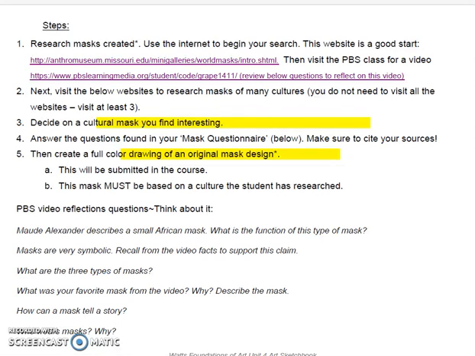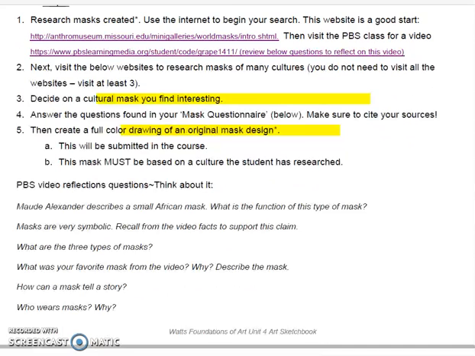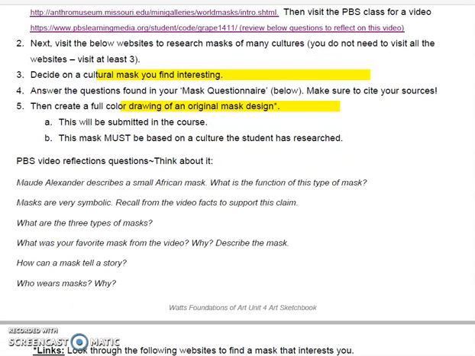You do not need to visit all the websites. There are many websites listed. You are only required to visit 3. Decide on a culture that you thought was interesting, and then answer the questions found in your mask questionnaire below. Be sure to save which sources you're using, so which websites you use to get your information from.